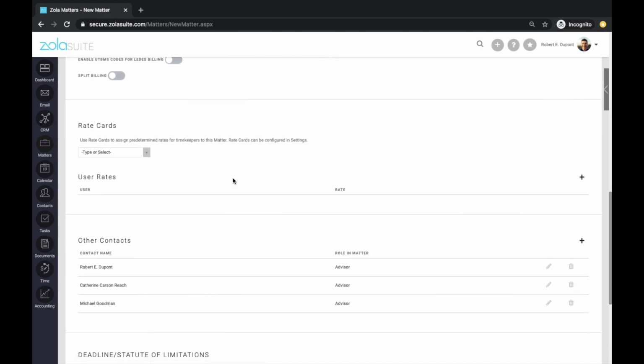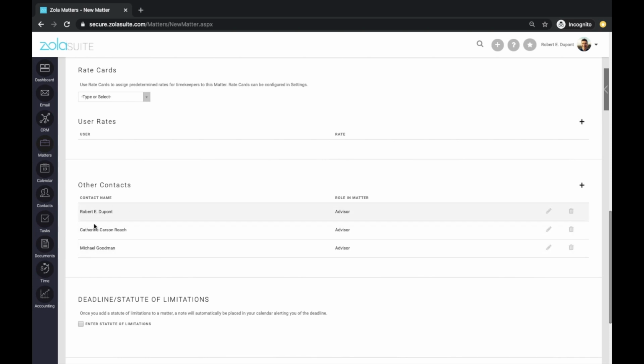I did mark this as non-billable because it's strictly for internal purposes. And I did add some contacts in here. These are some of the attorneys at the firm, and I gave them a role of advisor, and you could change up those roles. You can add a different role if you want. If you want to specify the person's actual title within the company, that's also a very viable option.